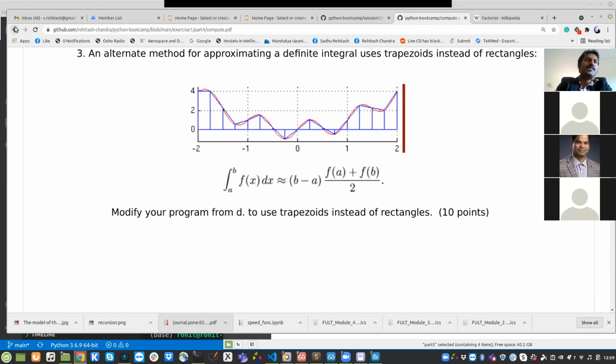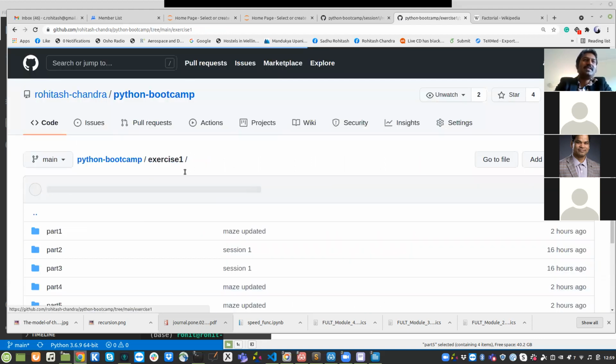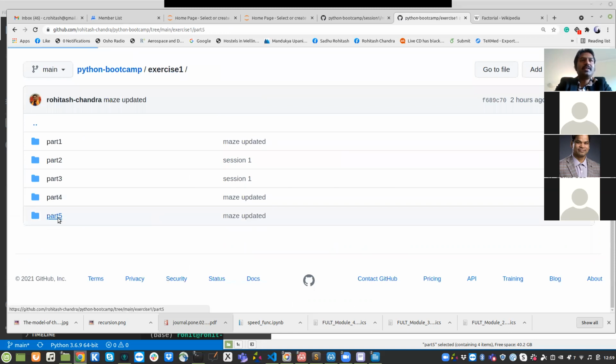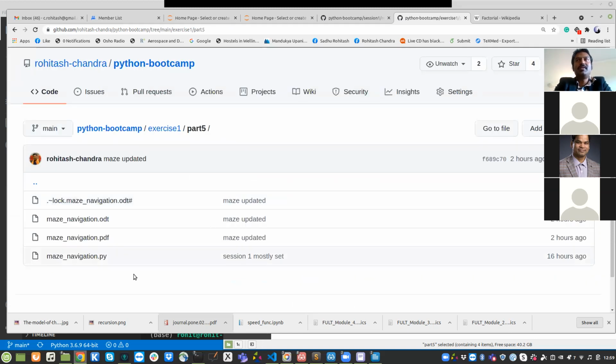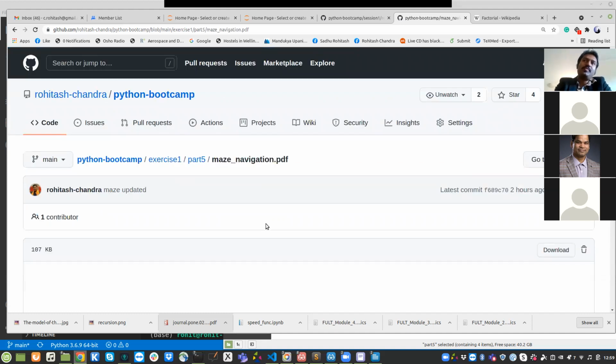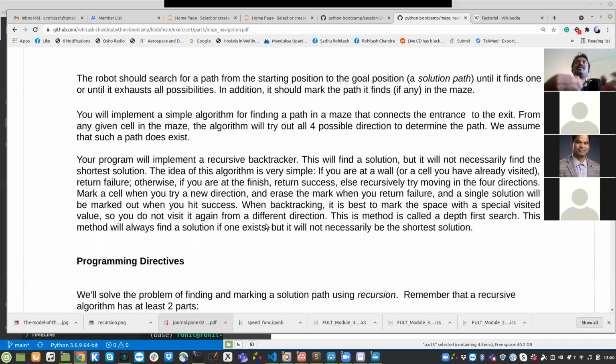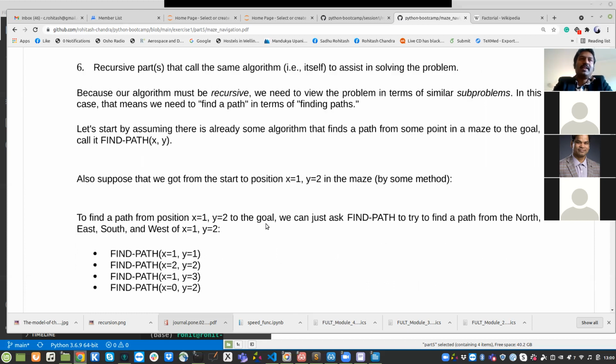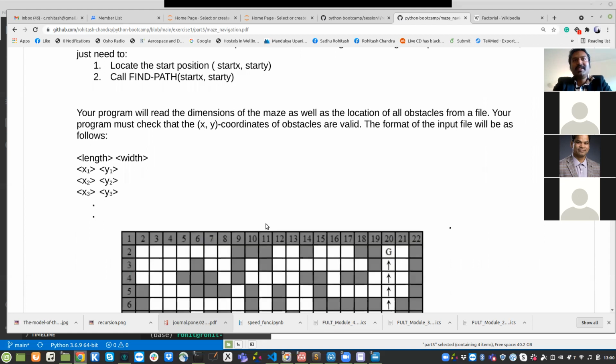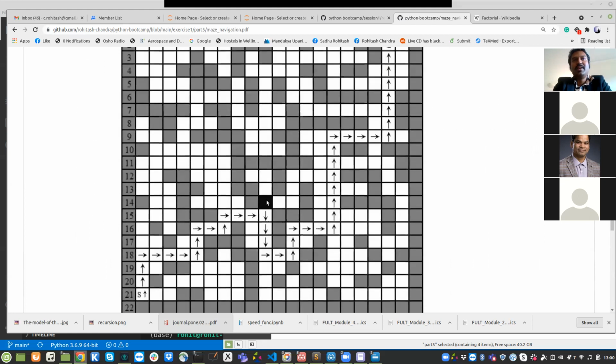Okay, and we'll discuss some solutions next week, not all, because this bootcamp is open, let's say the content is open. You can take the next few weeks to address some of these things. And this is a very simple program about maze navigation. So let's say you have a robot and this robot is just moving around looking for something.